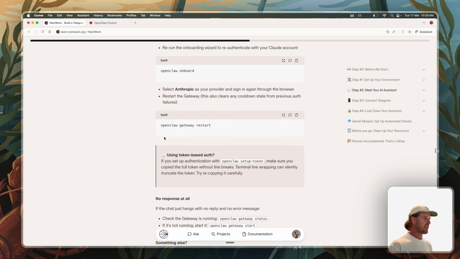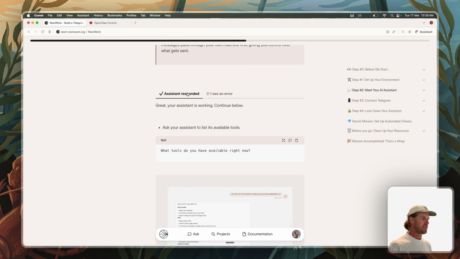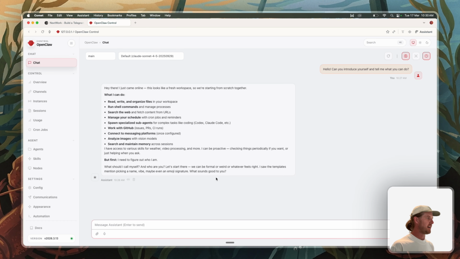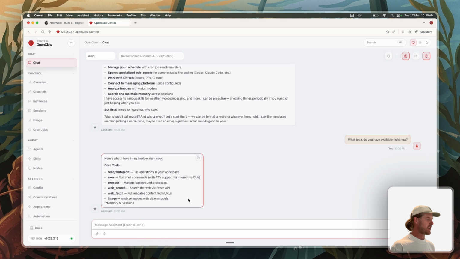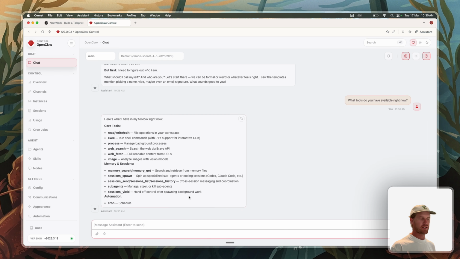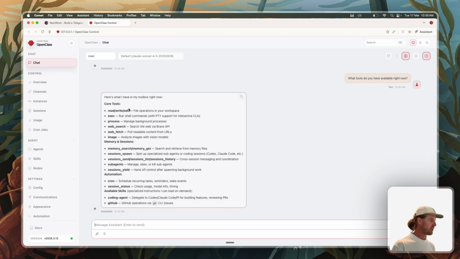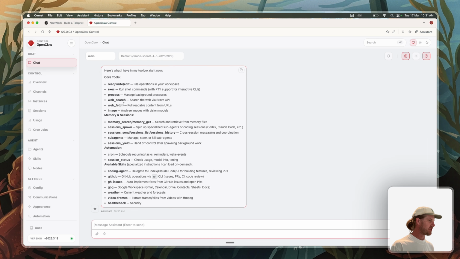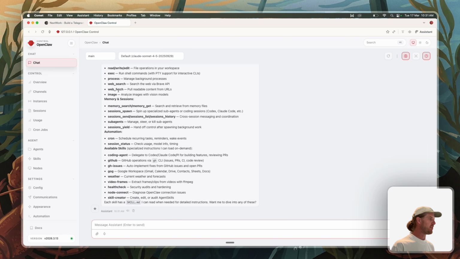Great, so in our case, the assistant has responded. So we're going to ask our assistant now to list its available tools. So we'll copy this command here. What tools do you have available right now? We'll jump back into our OpenClaw control UI and see what tools it has available. Having a think. Great. Here's what I have in my toolbox right now. So the core tools, it can read, write, edit, execute, process, web search, web fetch, image. Wow, it has a whole lot of things that it can do.